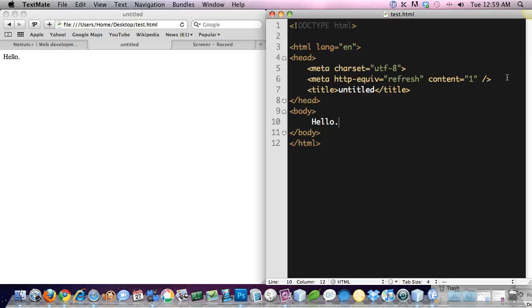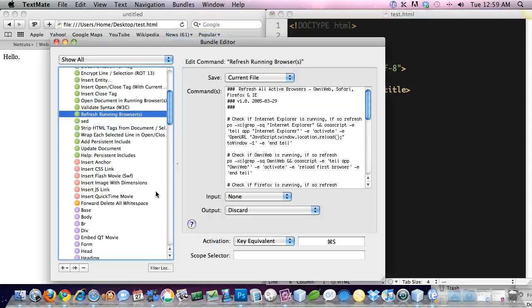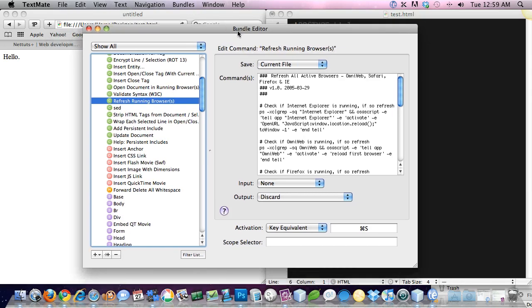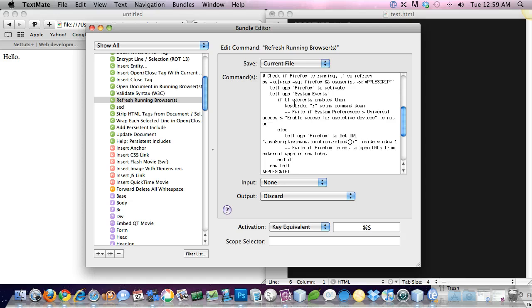than doing this is to use some of the built-in commands that are available to you that a lot of people don't use. So we could go to the bundle editor, go to show bundle editor, and you can see this one right here. There's a bunch of really helpful ones that you should take a look at if you don't. But you see this one, refresh running browsers. This is going to find all the running browsers and refresh them based upon an activation key.